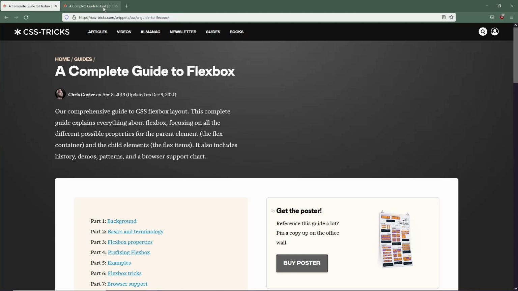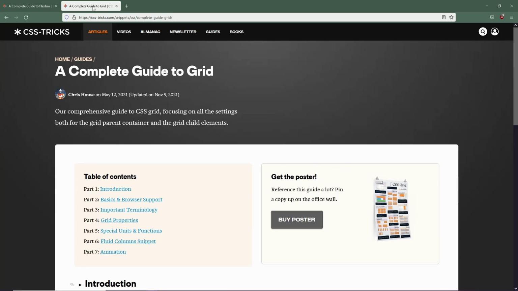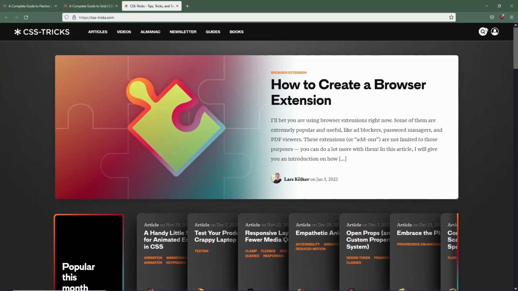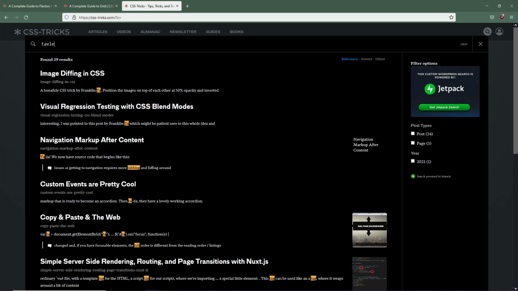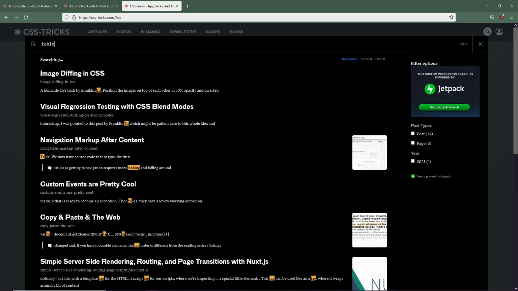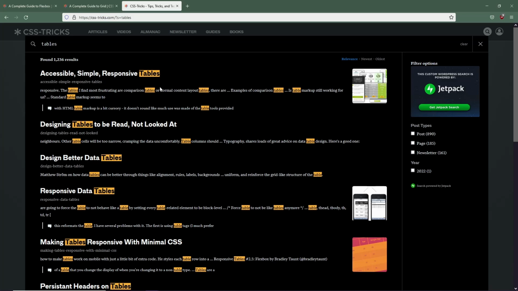But let's say you want to learn how to create, I don't know, a responsive table on your website. So let's say tables. I'll just type in tables in here. And I will recommend for people to use this website when you know a little bit about CSS and you have had some experience with CSS. You have actually created a page or two with CSS before.